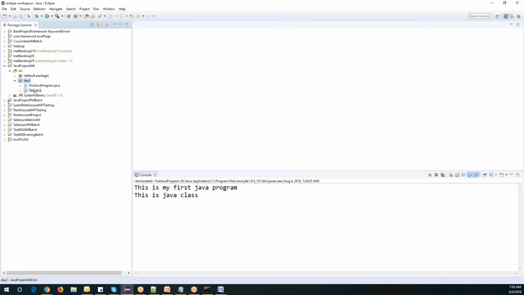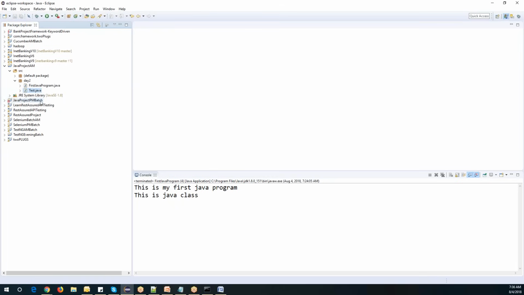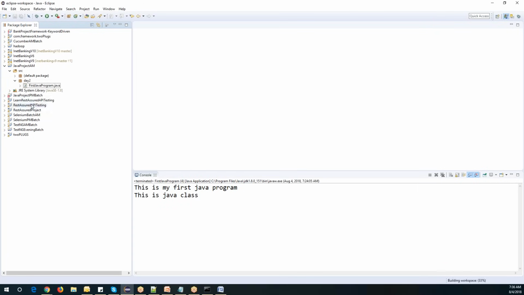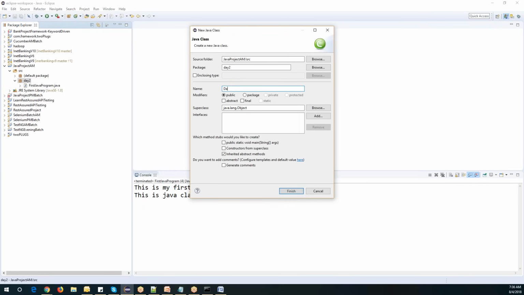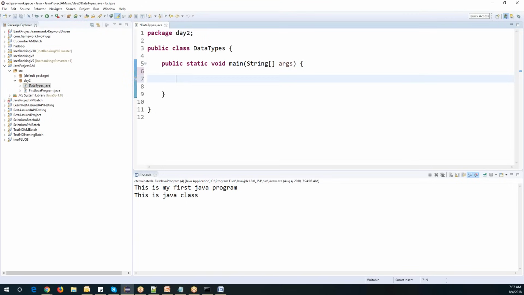So here I have Test.java. I already created this class, right? So let me remove this and I'll just create another class. I'll name this DataTypes. Now let's take a main method. Click on finish. Fine. So now here I'm going to define a few variables with different data types.